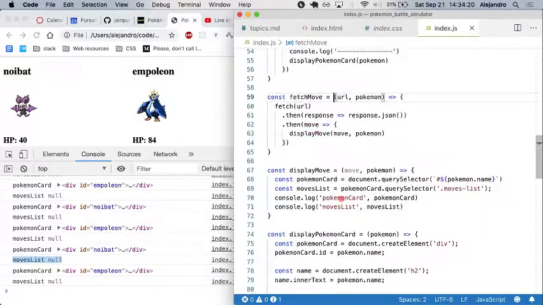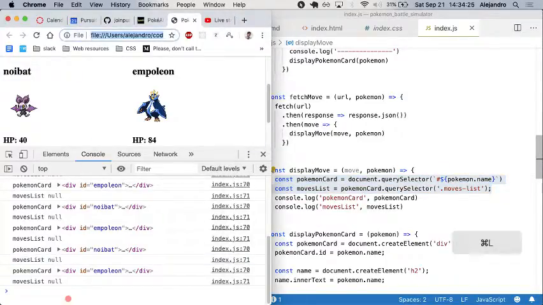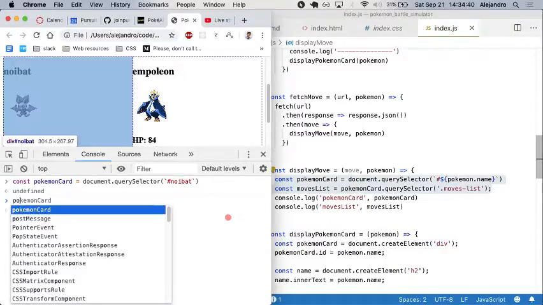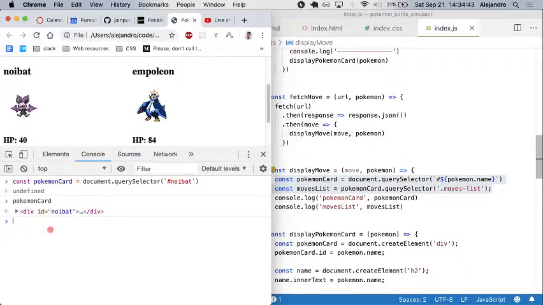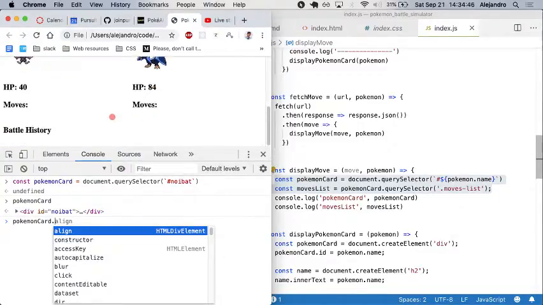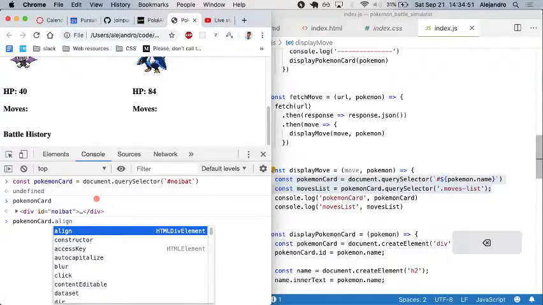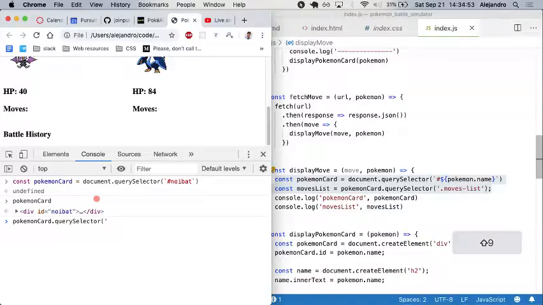So let's try this in the console to verify. I'm going to paste this here. So first, call the Pokemon name, and we know that in this case there is one called Noibat. Now if we go to Pokemon card, we have Noibat here. Now what I want to do is Noibat, that query selector moves list.